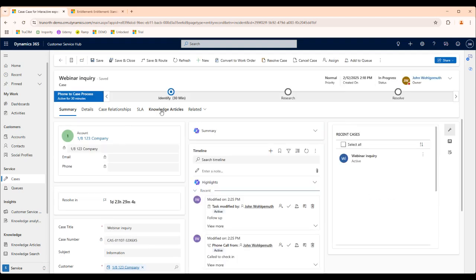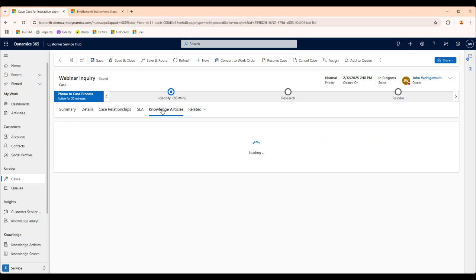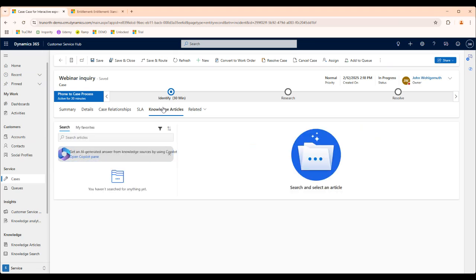I'm able to actually go to my knowledge articles section here. And a couple of things are going to happen. Of course, AI. How could we not have AI involved? And so what this is going to do is look for various keywords, things like that, and pop up articles that it thinks might be good solutions.